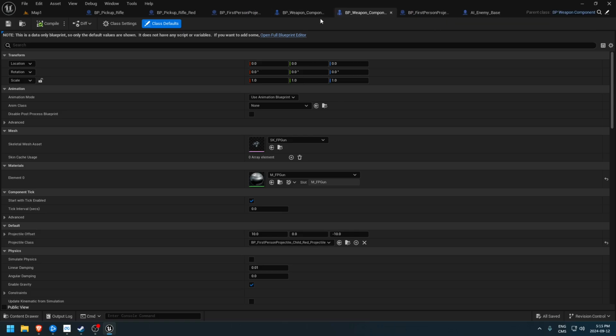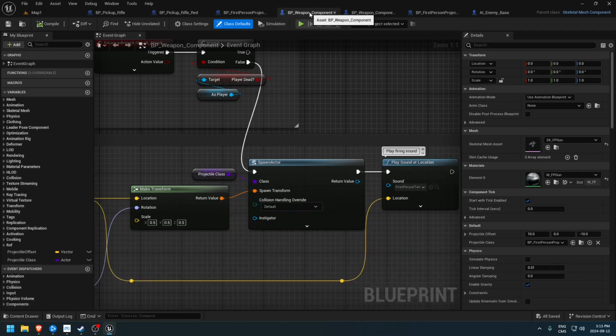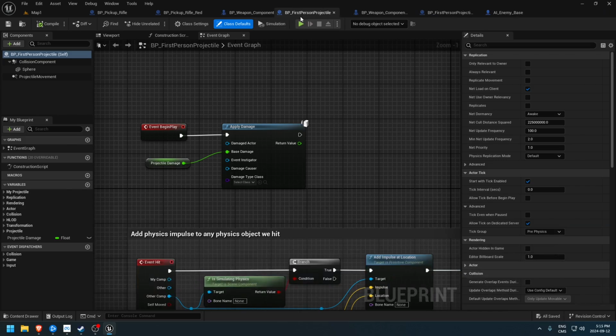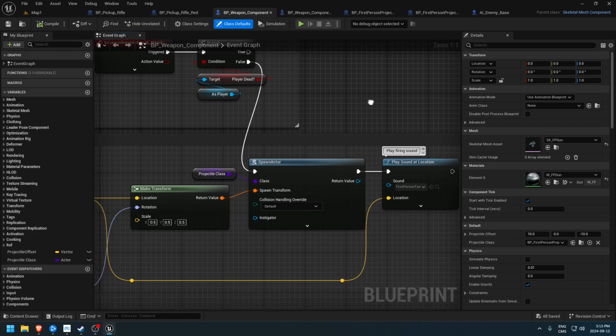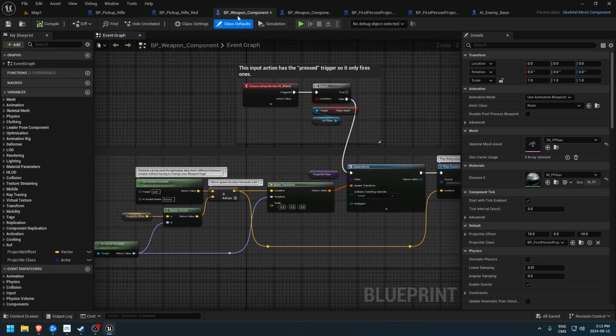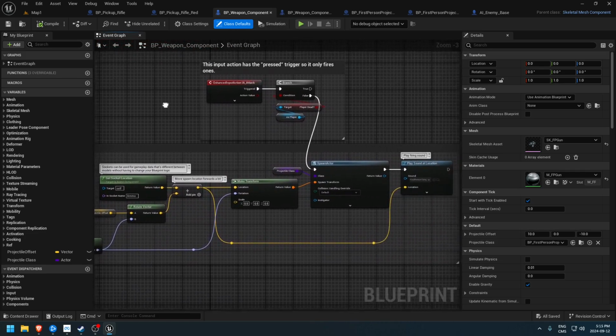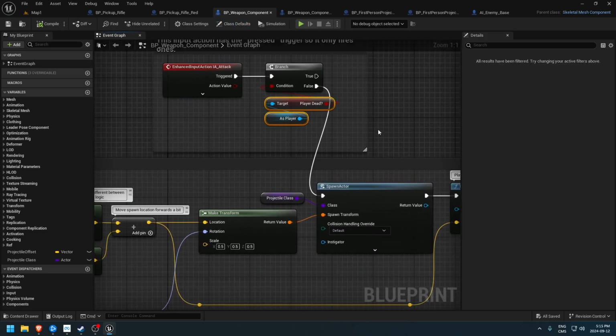So I'm just going to go there. Just going to replace my stuff so we don't get confused here. Just give me a second. Okay, so we have the basic one. So the normal weapon component, the basic one that we just did a little modification in.